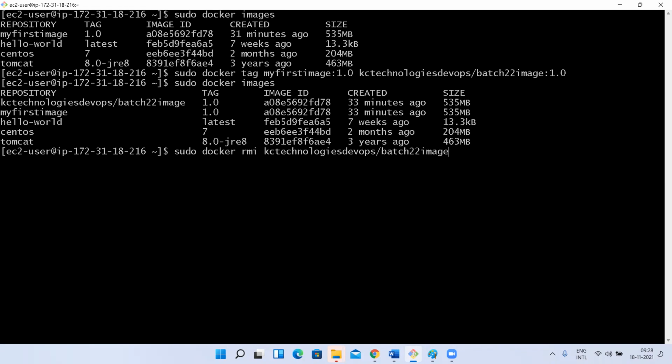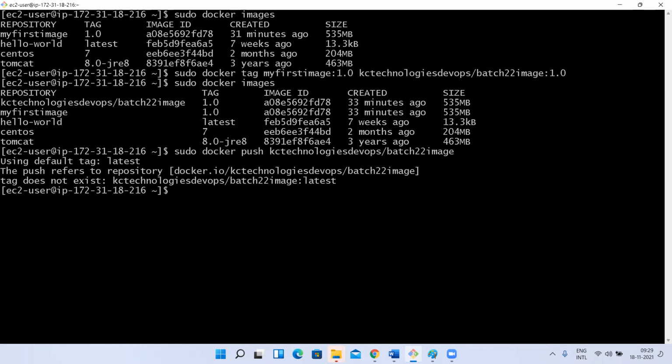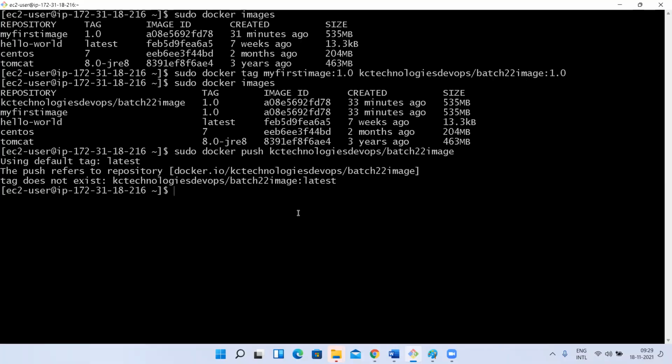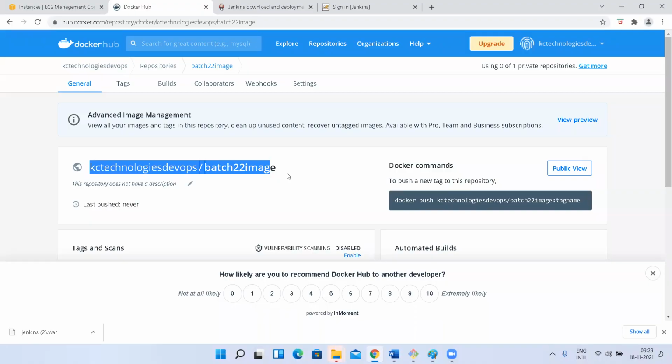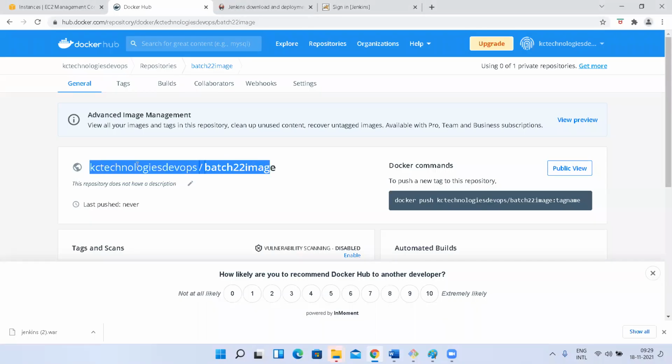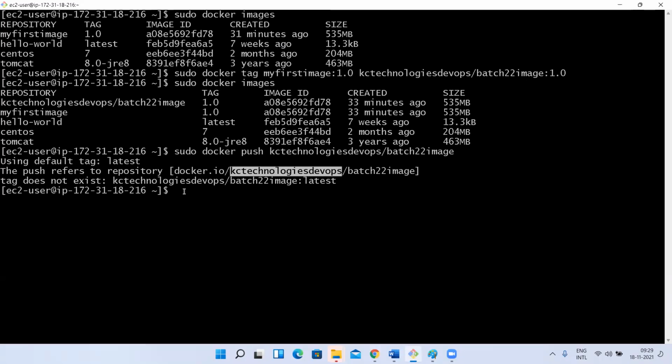So I'm going to push it like this. I don't need to log in now because I already logged in, so my credentials are stored. Docker push the same name. This image I want to push. It is saying there is no image like that. Spelling mistake. So what is the name here? We have batch 22 image, KC Technologies. Is anything missing here?